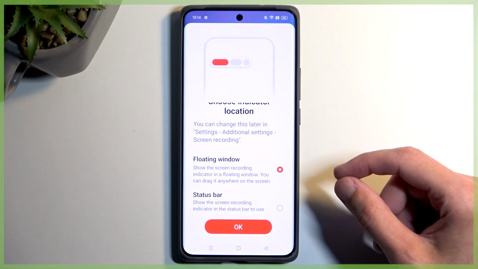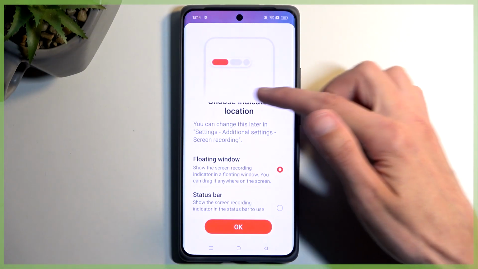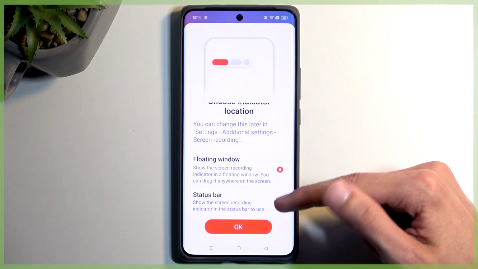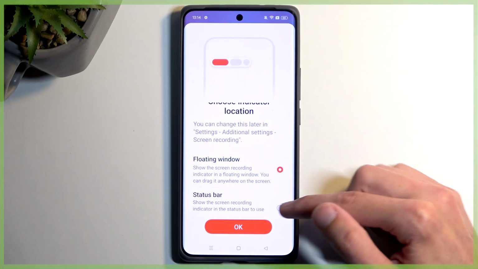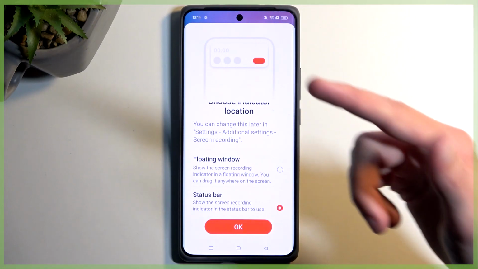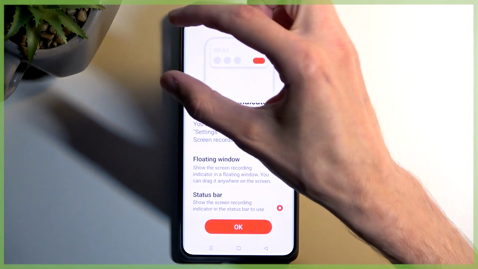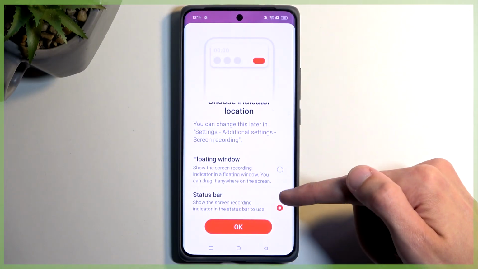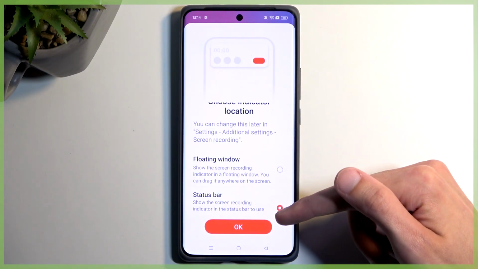So we have the floating window, which is just kind of like a little floaty thing with timer, pause, stop options. And then below that, we have the option to show it in the status bar. So it just kind of shows up as a notification, and I believe this is kind of like a pop-up, like a notification, and then it just disappears into the status bar. I'm going to stick with this one as I haven't actually used it before.